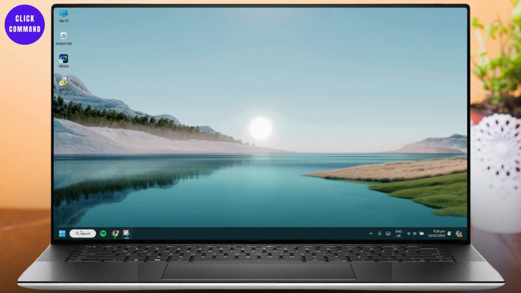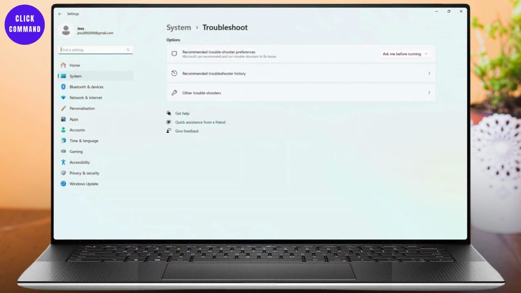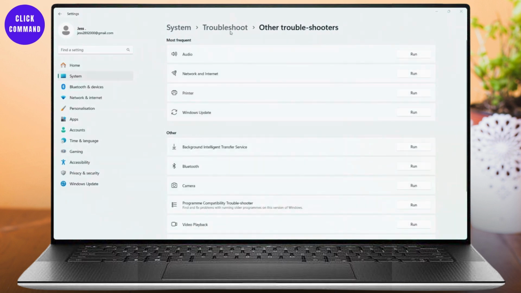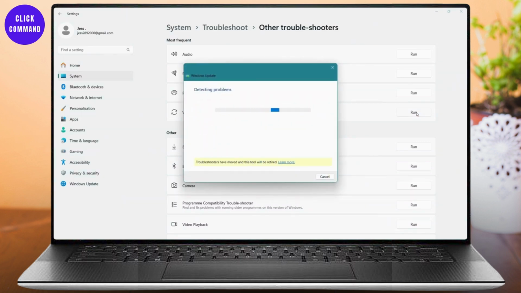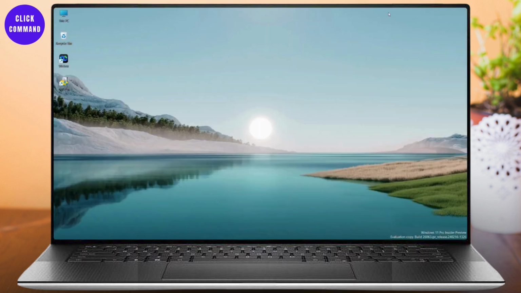After this, you have to go to the search bar and type in troubleshooters and then click on it. Here you have to go to Other troubleshooters and here you will find Windows Update. Then just click on Run next to it. Here it will detect all of your problems if you are having any issues with Windows updates. It might take some time depending on your problems. Once this is done, you can close all these windows and then restart your computer.